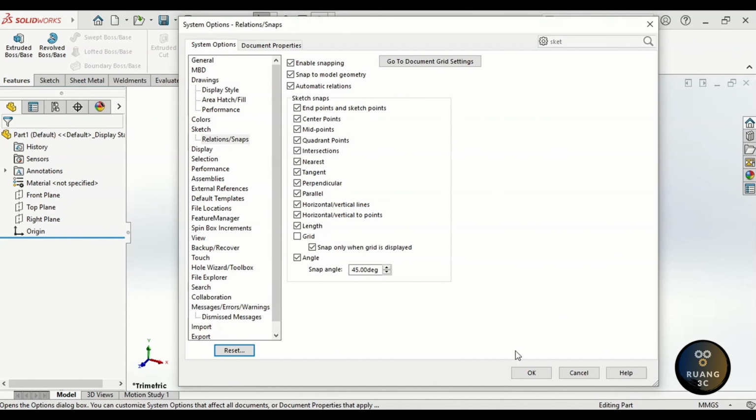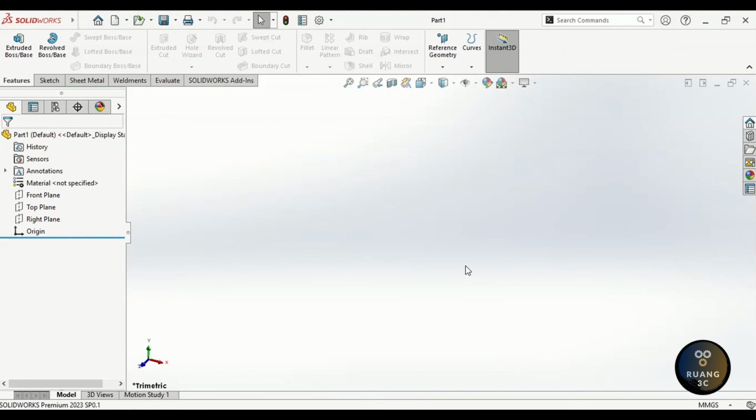Alright guys, as we've seen, SOLIDWORKS has a lot of elements to get familiar with. But don't worry, we'll master them through practice. Let's keep moving forward.